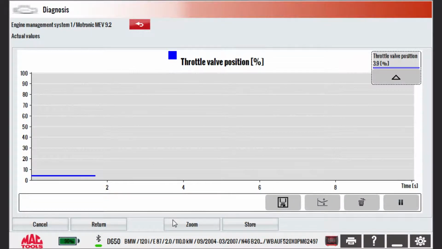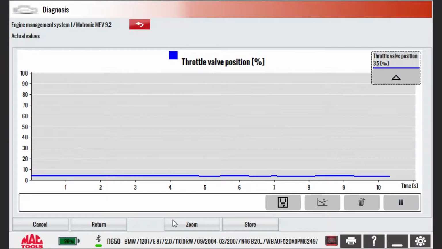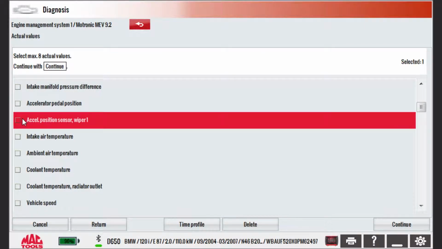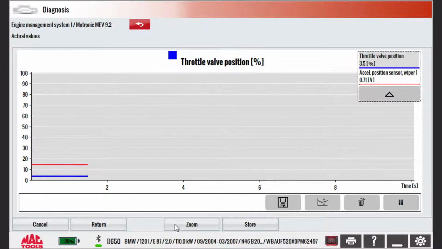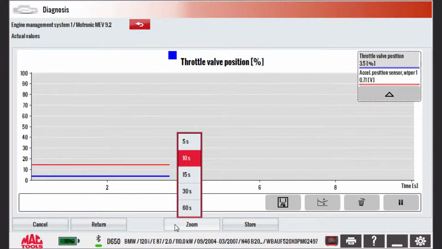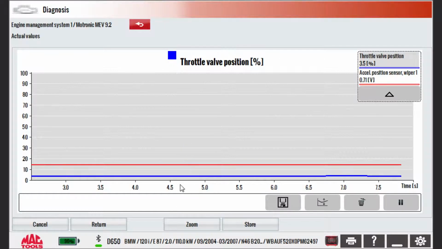Let's carry out another snap test on the accelerator position sensor, comparing its value to the throttle valve position. We'll return to the menu and reselect that component. I'll then move back into Time Profile and select a more suitable time scale using Zoom. I'll choose 5 seconds. I can now start the engine and snap the throttle.